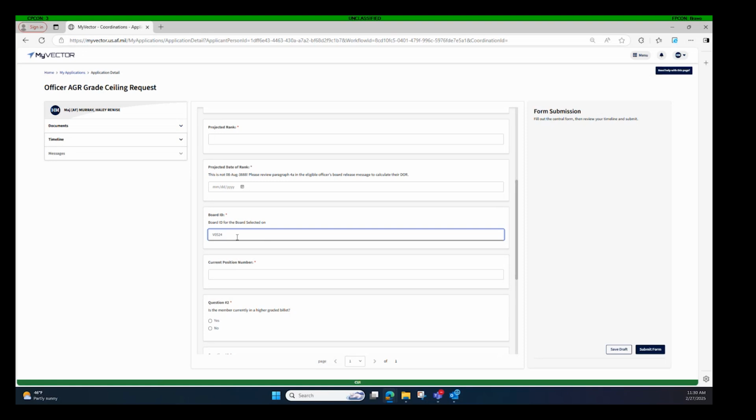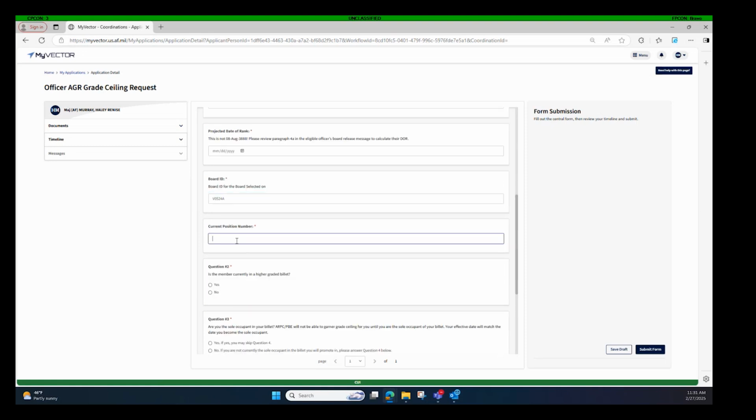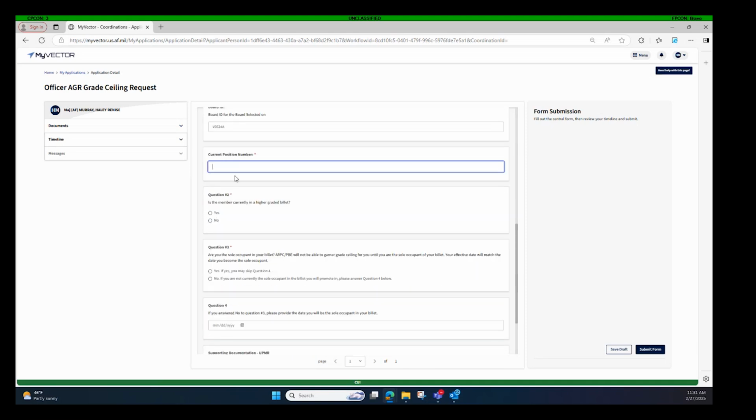And the last digit would be alpha for our reserve members. The only time you'd see that last digit change would be if you were a guard member. Guard does sometimes have two boards a year, and so one would be an A and one would be a B. But for our reserve folks, it's always going to be alpha. Occasionally, the active duty also has multiple boards a year, but we typically do not in the reserve, so it should always be A. We want your current position number. You can get that from your Manning document or your UMPR. I think you can also pull it from RMVS or have your MPF give that to you.